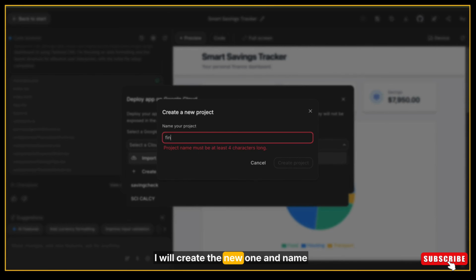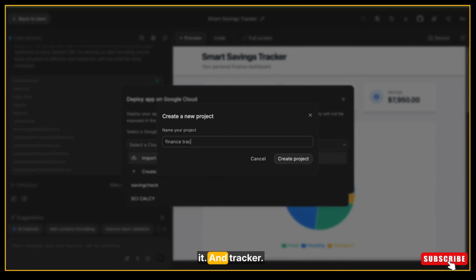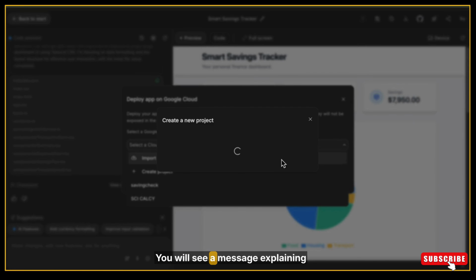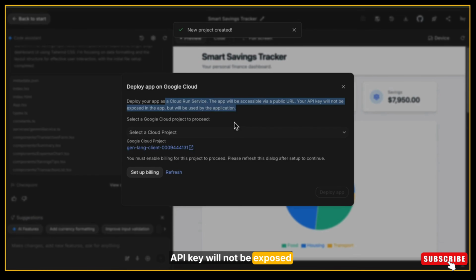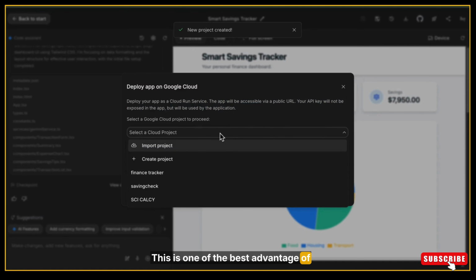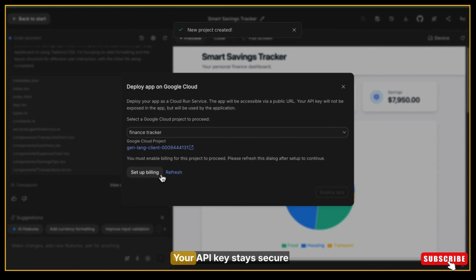I will create the new one and name it Finance Tracker. You will see a message explaining that your app will get a public URL and your Google AI Studio API key will not be exposed anywhere in the app. This is one of the best advantages of deploying through Cloud Run. Your API key stays secure and protected behind the scenes.